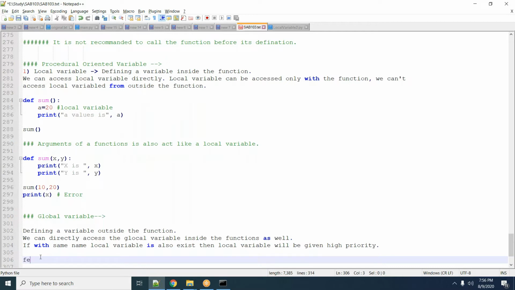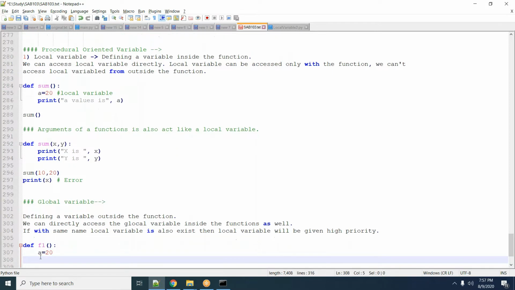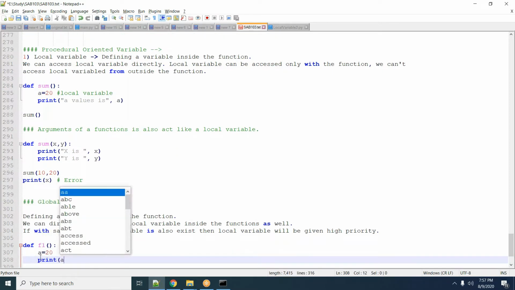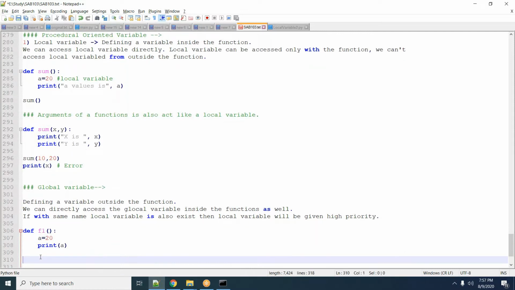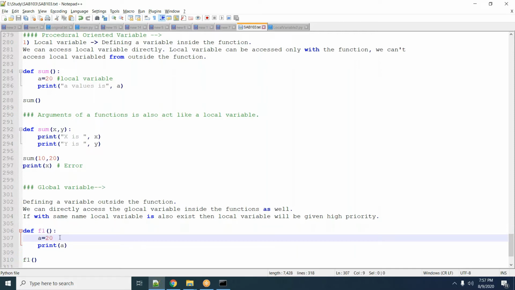Okay, so let's say I have one function. It always starts with the keyword def, and the function is f1. Now I have a is equal to 20. Now I am printing this a, and I am simply calling this f1. So when I call f1, a is 20, and print of a will print 20. Here a is a local variable.